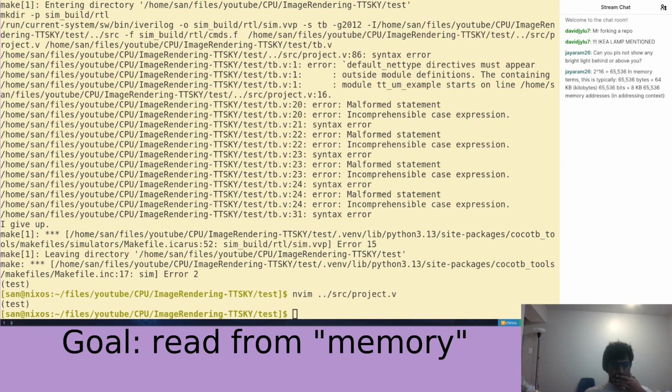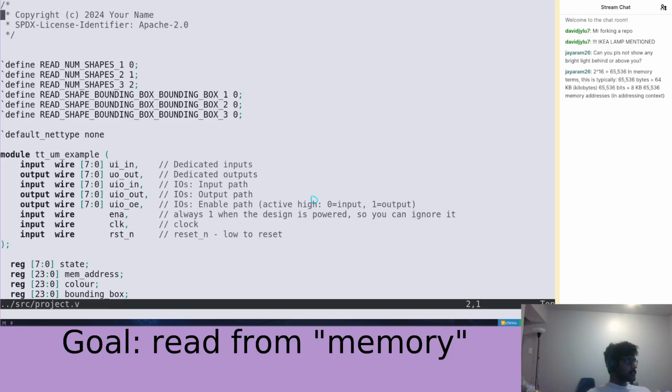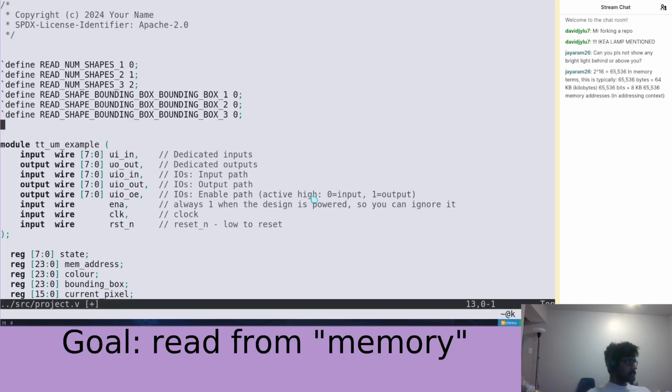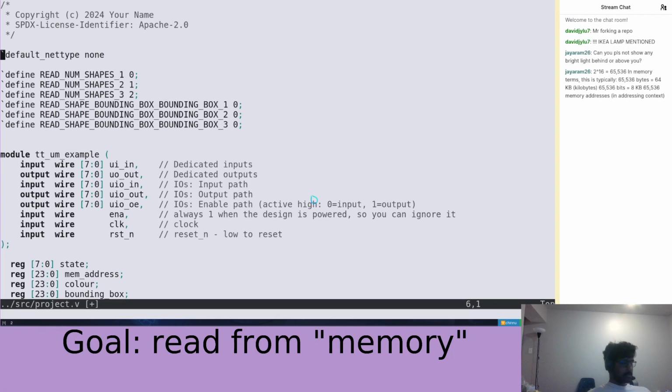Okay, how am I going to pull this off? That's the immediate challenge here. Lesson syntax. Default net type must appear... There we go, default net type. I'll put it all the way at the top.